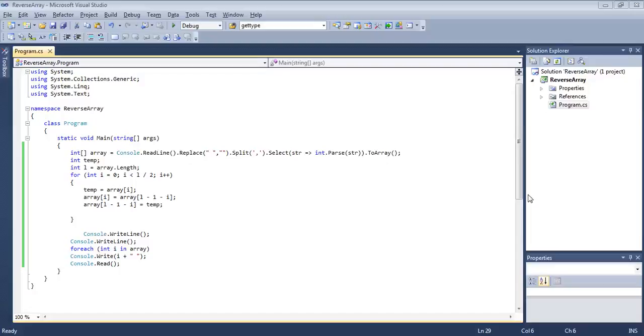Today we'll see how to reverse an array without any built-in method like reverse, or without using a second array, or without using any of the collections, meaning list or array list or anything, nothing. Just a simple for loop. We are going to achieve this.